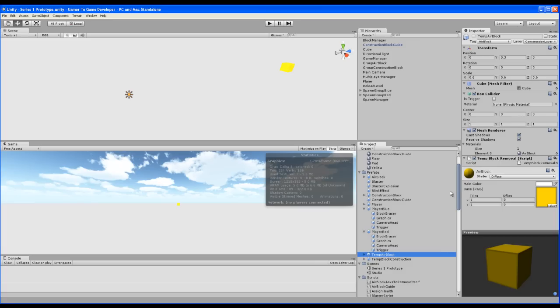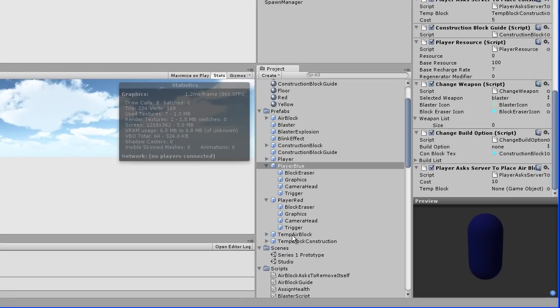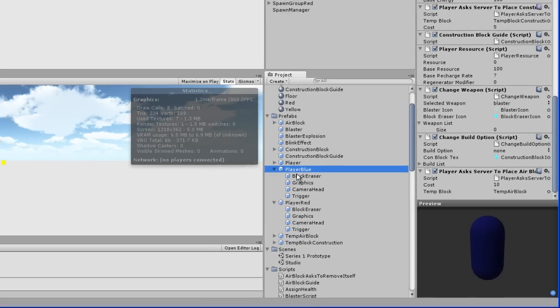That's good. Now I'll just attach it to the player, to that slot that we had. Remember the temp block? So I'll just drop it in. Do the same thing for the red player. Just drop that temp block in. Okay, so that's it for this step. We'll move to the next step.